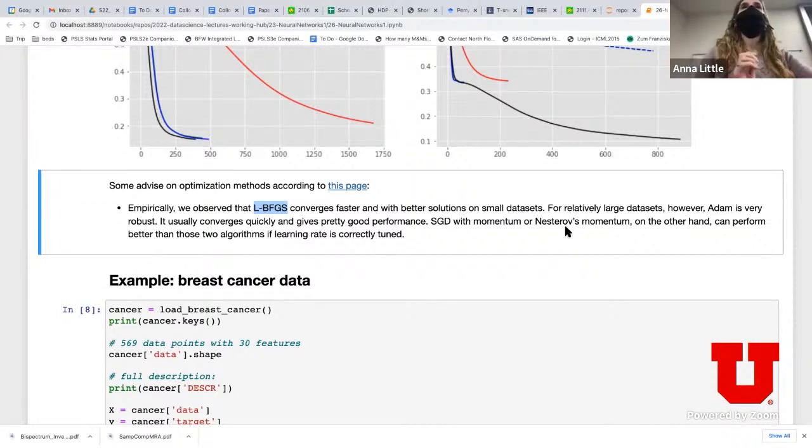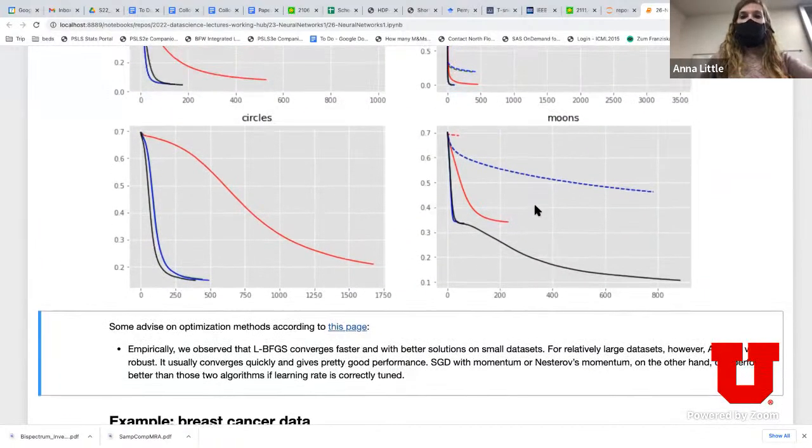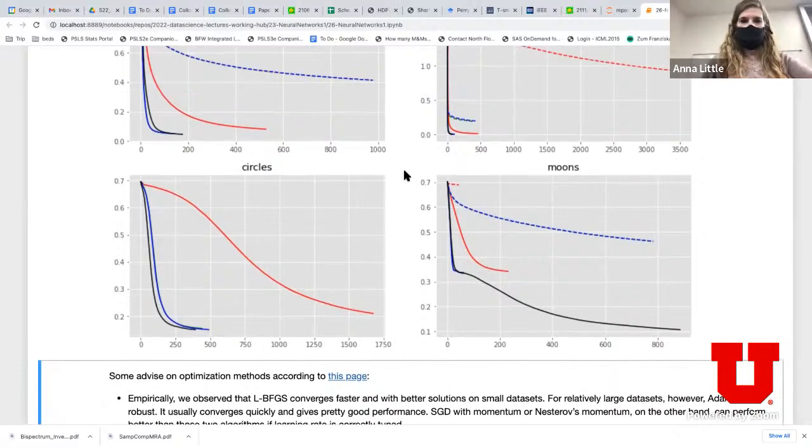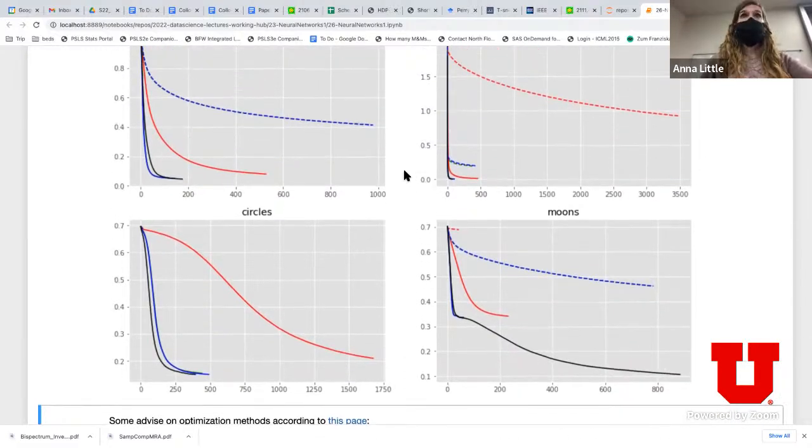What's the y-axis on this? Is that just the data? Yeah, that's the error. Great question. Sorry, I didn't specify. And the x-axis is the iterations.